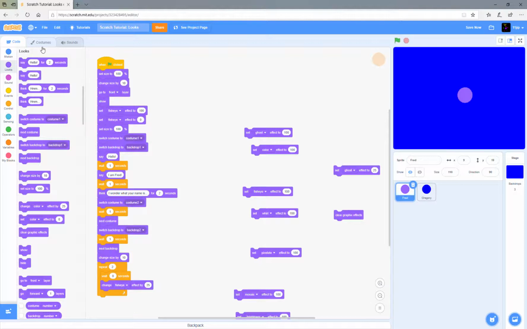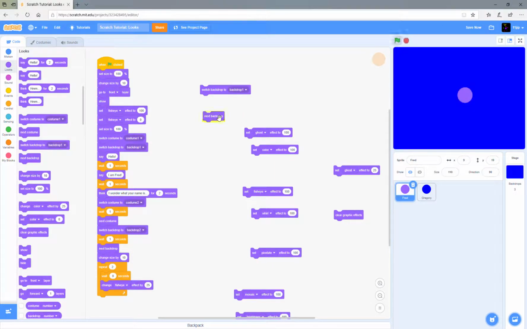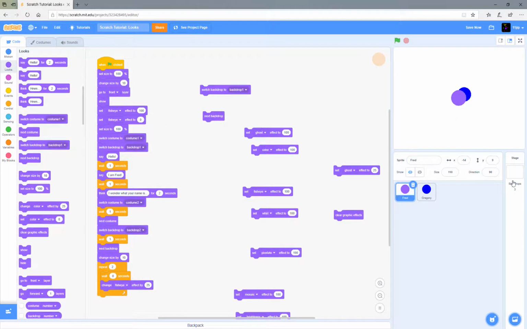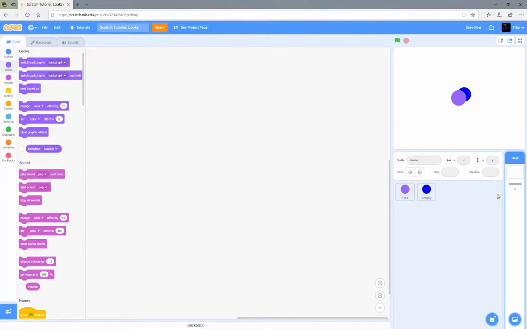For GIFs, you just run a forever code of next costume or backdrop. So actually, switching backdrops and going next backdrop is basically the same thing as switching costumes and going to the next costume, except it does the backdrop, and you can see the backdrops are here, and I'll get into all of this coding later.